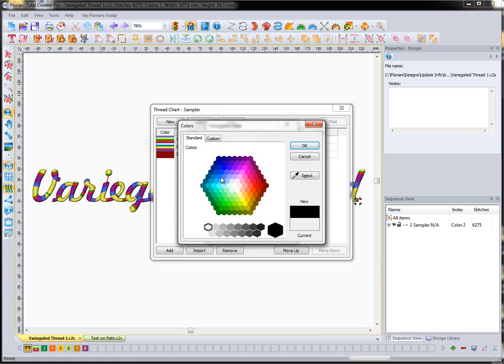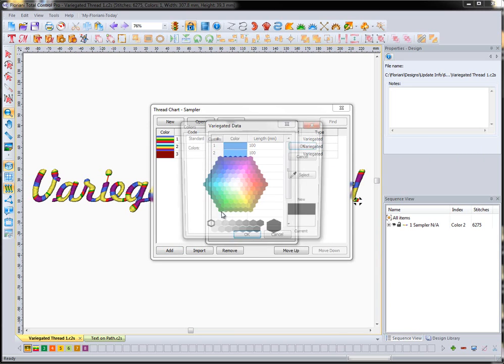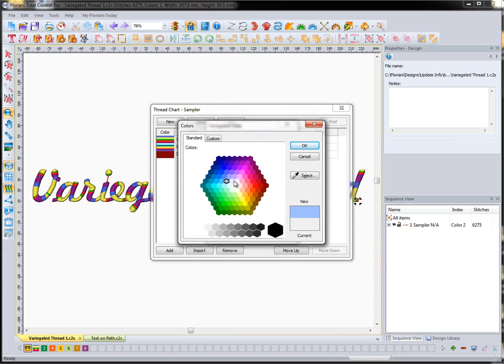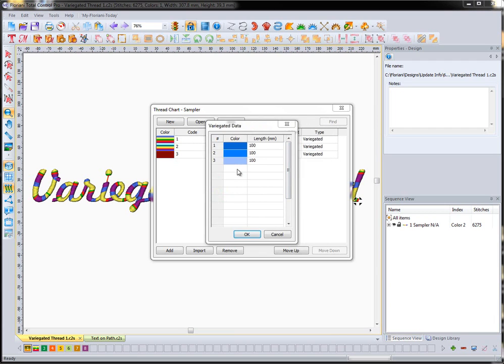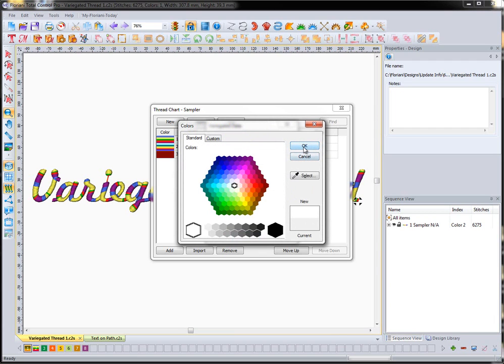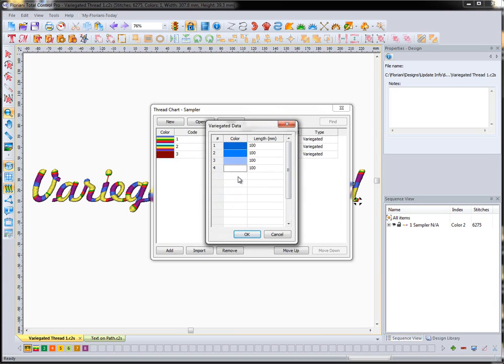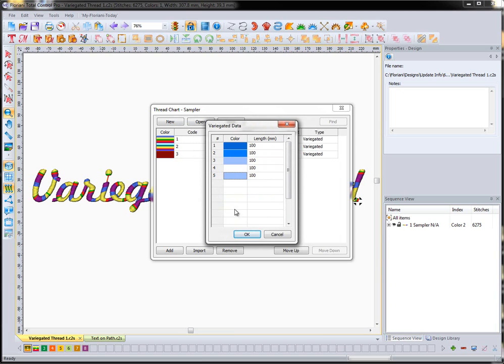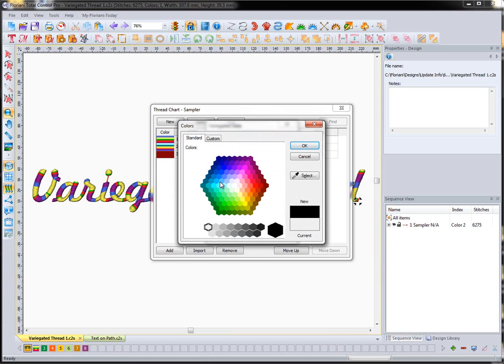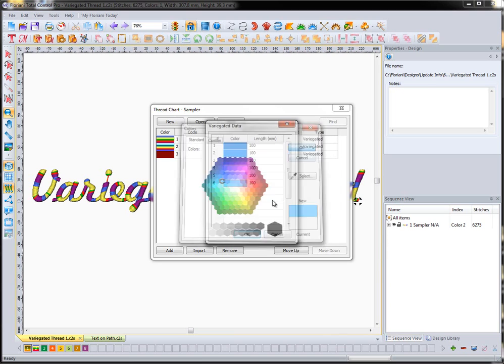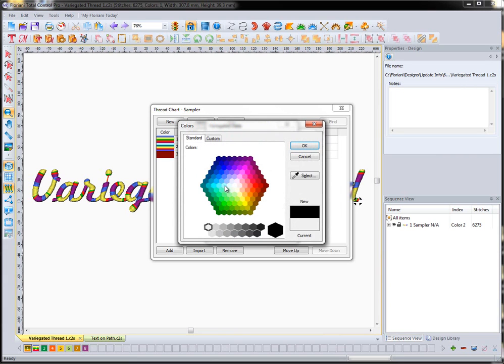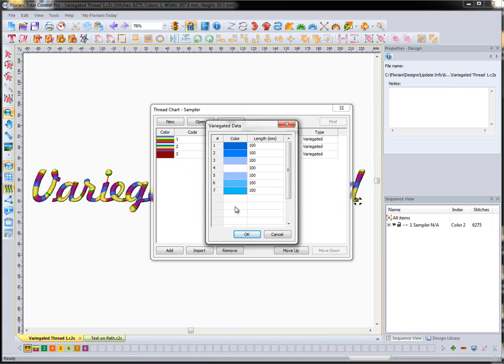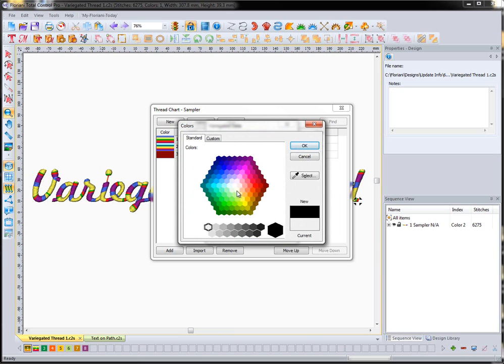So it's pretty simple to create your own thread chart. You can play around with it, and you'll see quite a few uses for that if you own the variegated thread. It's just a really neat thing that was added, the fact that we're able to create our own variegated thread chart. So if we own variegated thread that's not listed in the software, we can go ahead and include those into our designs.